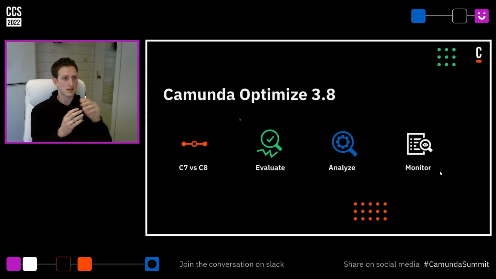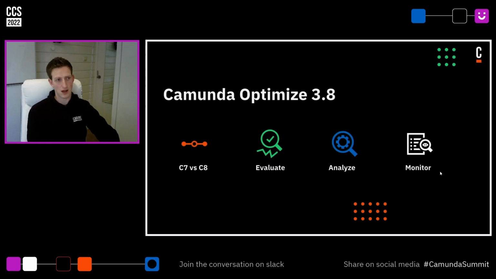So somewhere in your process, there's a tiny change that you can make in order to make it 3 times more effective, where effective is faster or higher quality. But how do you find it? And so my role is to help you find it by providing Camunda Optimize. And 3.8 has some significant changes to help you along that journey.